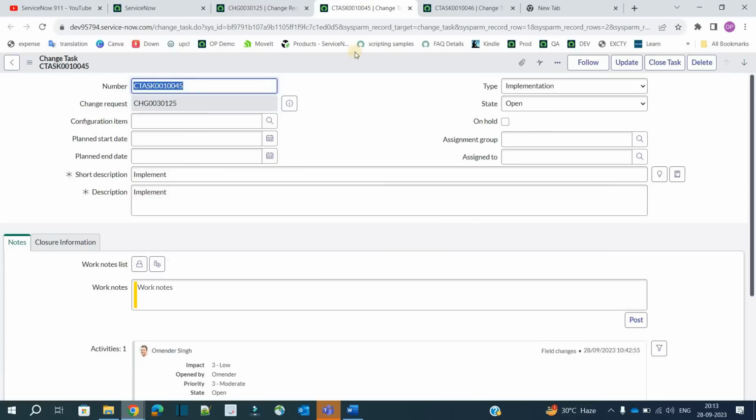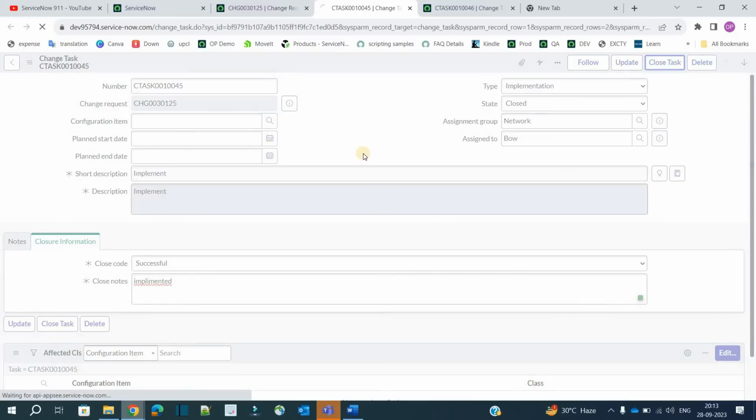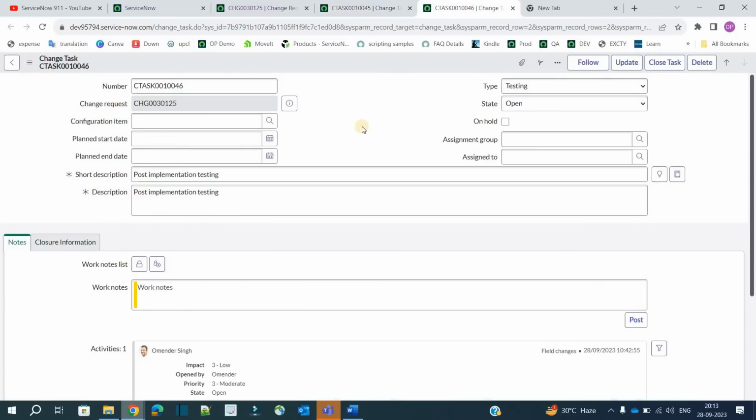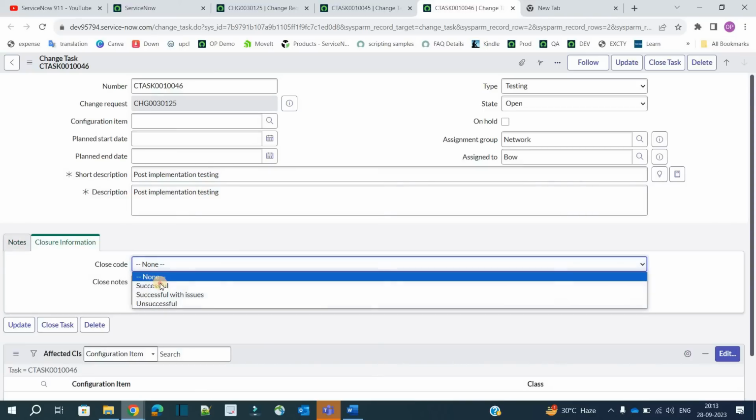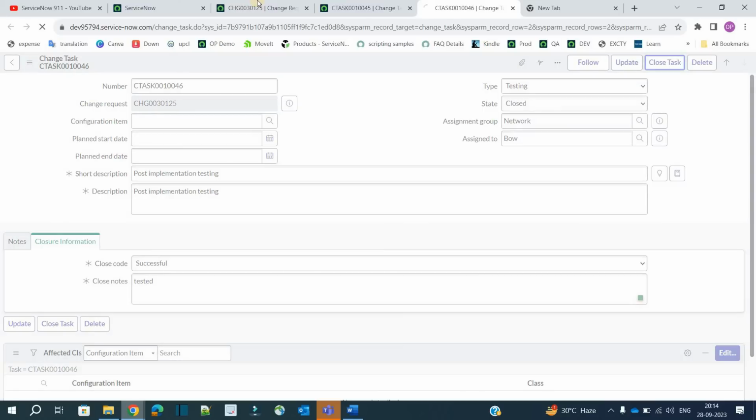This is the basic task, we already discussed it. Let's say someone from the network group has implemented the changes, let's say Bo. Bo worked on it and now he is closing this particular task. He is saying implemented. Click on close task. This task is closed. Now come to the second task, that is post implementation. Again, let's say Bo did a round of testing once again after implementation. All is successful. He will just say successful, test it, close it.